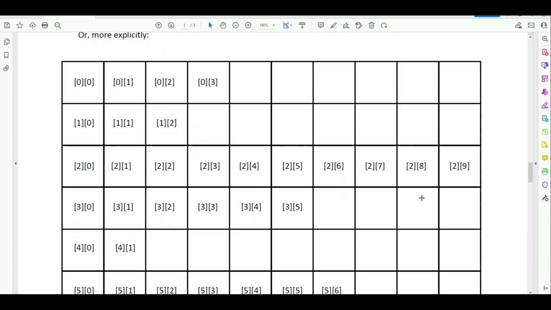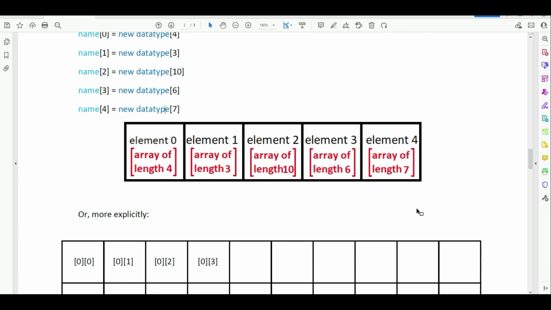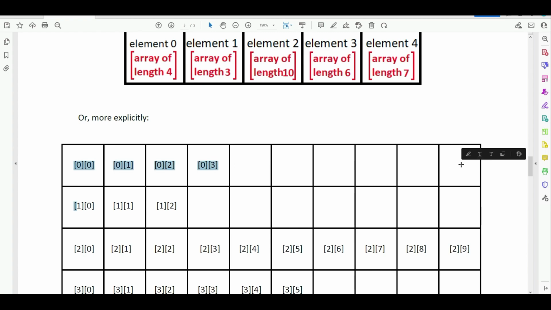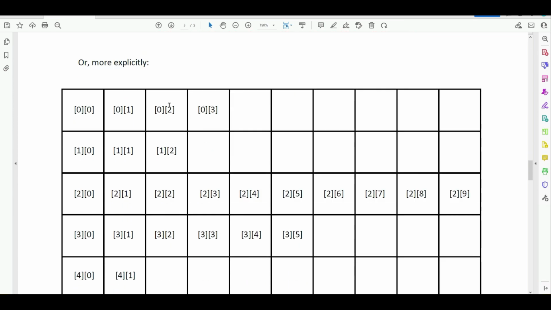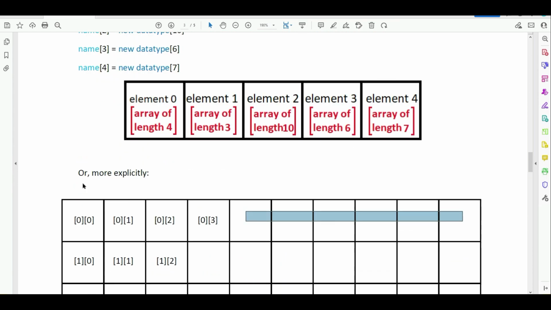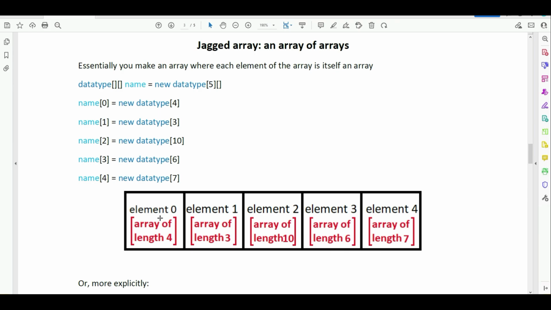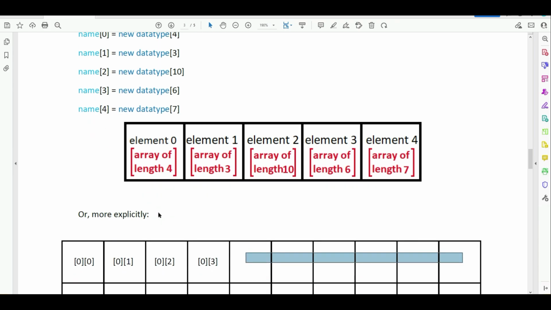And then more explicitly that would look kind of like this. So this row here is our first element of the array that we made up here, and then we put these 4 elements into it. What I should have done is actually get rid of these ones right here, because in this jagged array those elements don't actually exist, because we're putting a 4 element array into this first element of our jagged array, and so it only has 4.